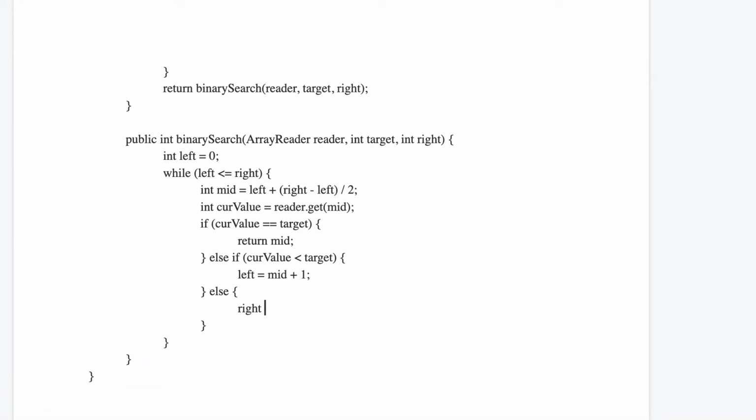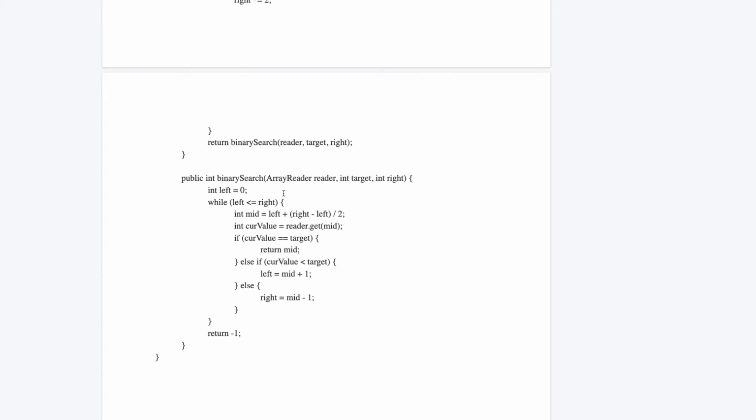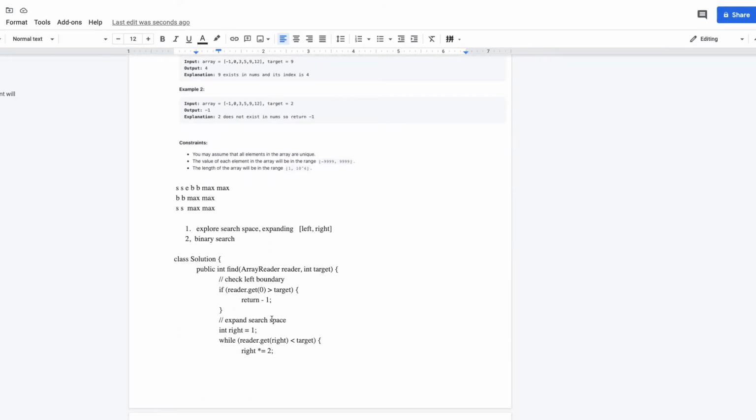or else move the right boundary to mid - 1 to keep looking for the answer in the left half. And if we're already out of the loop and haven't found anything, then the target is not in the given array. Yep, and this should be it. And let me check if there's any error.